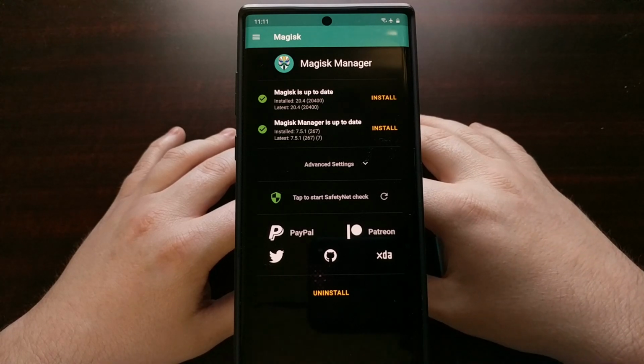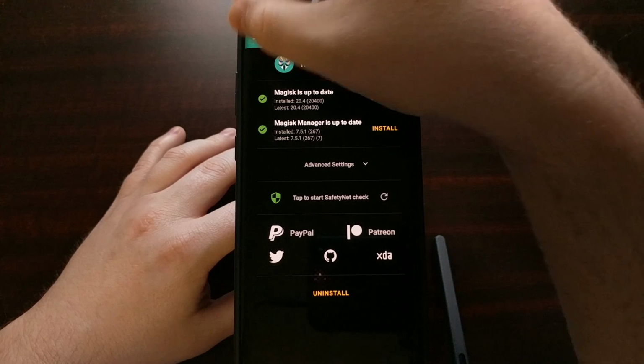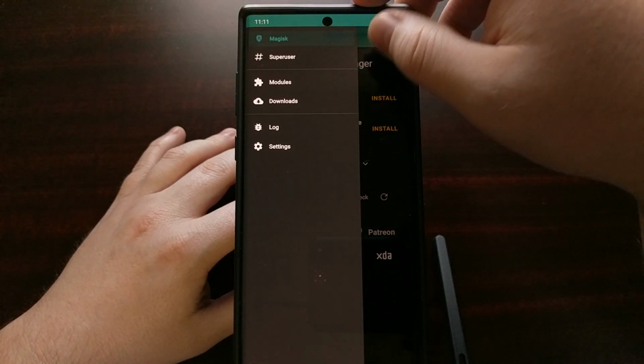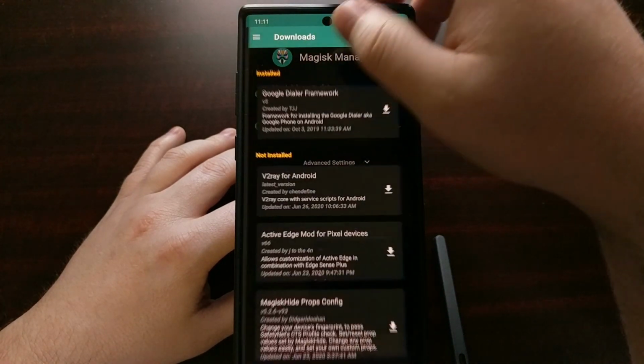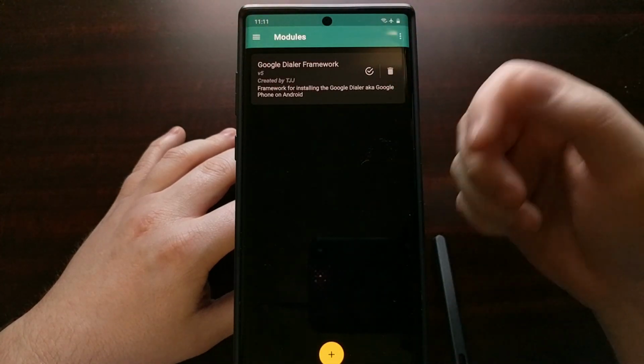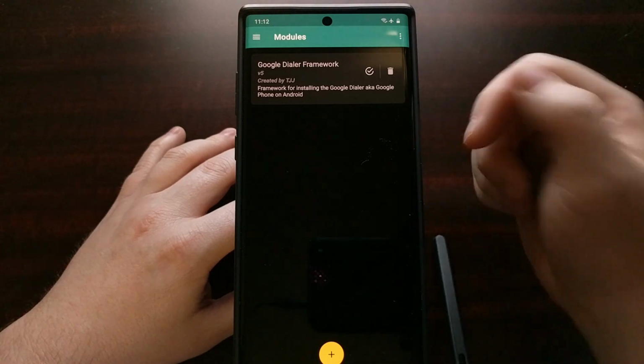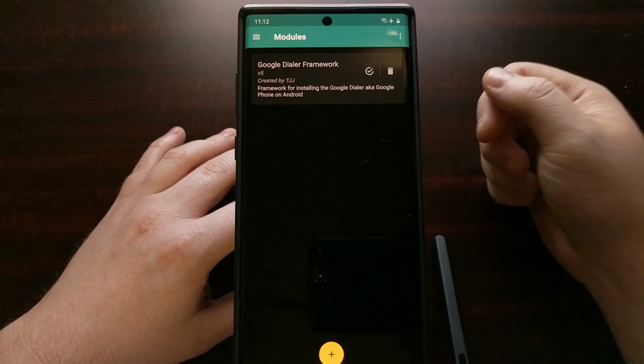So we are booted back up into Android. I have opened up Magisk Manager. We're going to go back into that hamburger menu and tap on Downloads. I'm sorry, tap on modules. And again, we're just going to check to make sure that that is installed properly and that check mark is there to make sure that it is enabled properly.